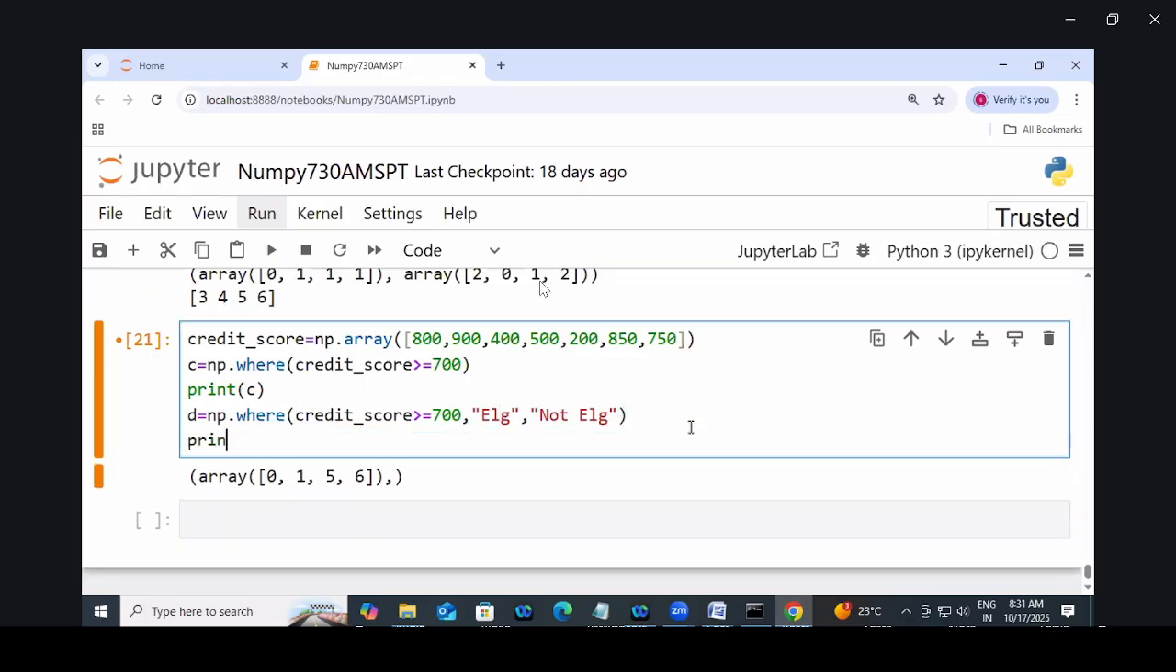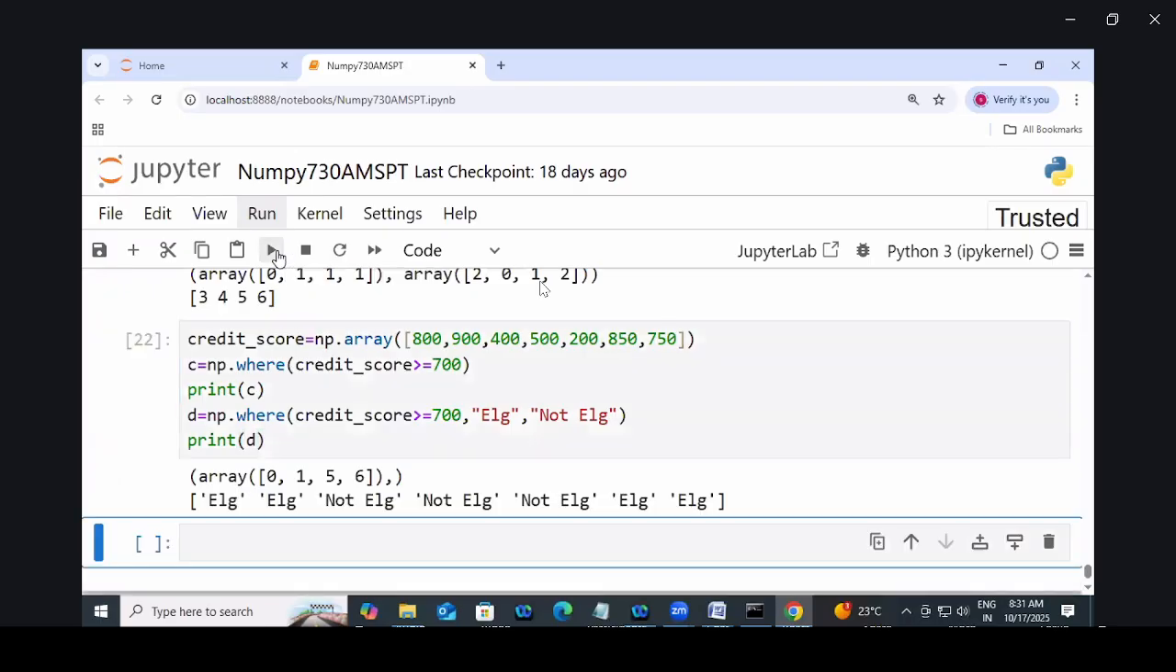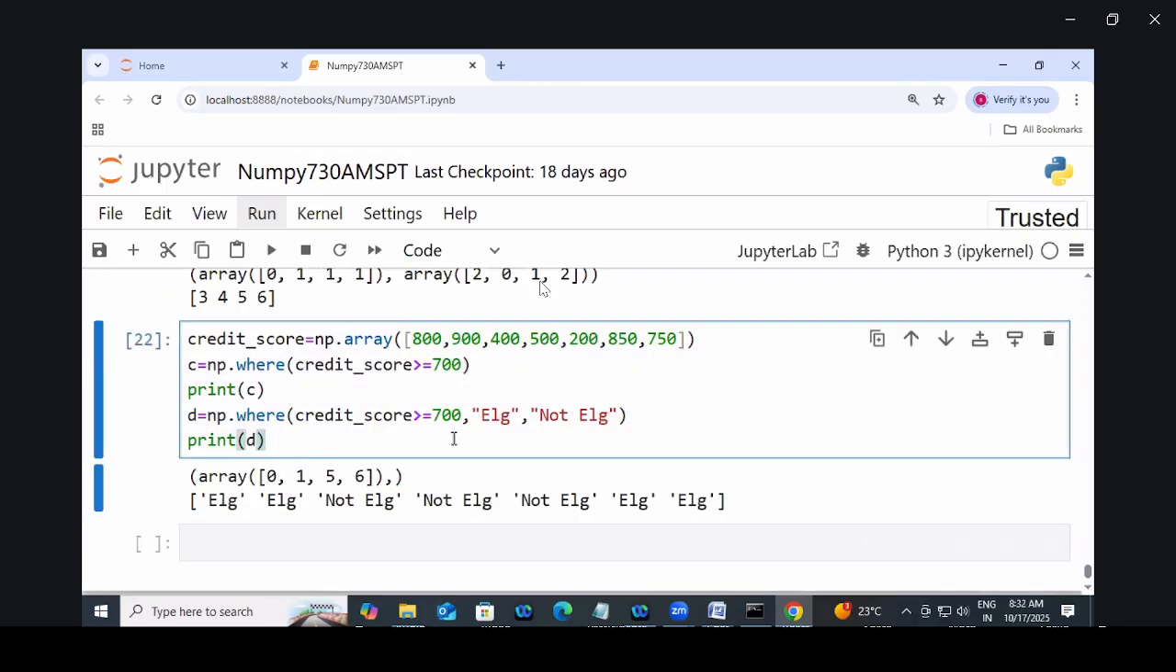Now I'm trying to say print D. When I print D, you can see eligible, eligible, not eligible, not eligible, not eligible, eligible, and one more eligible. But is X and Y compulsory or optional? Optional. X and Y are not compulsory. But by default, if you give only the condition, it returns only index.